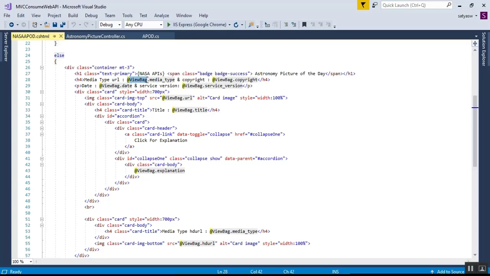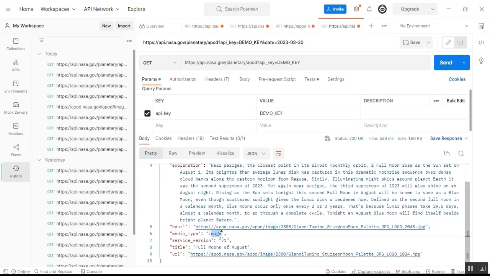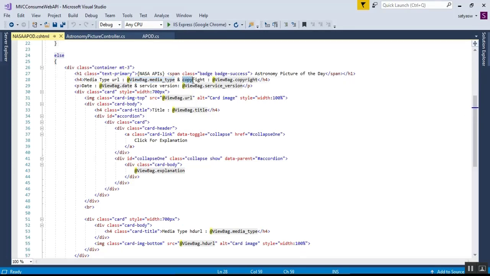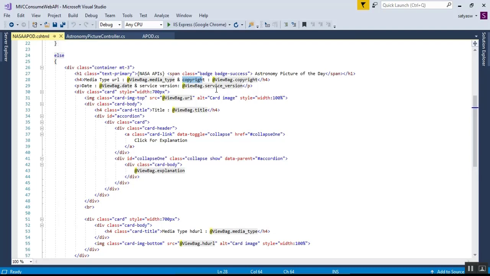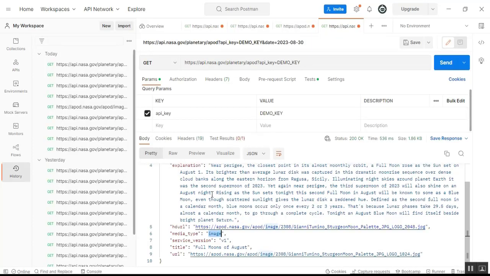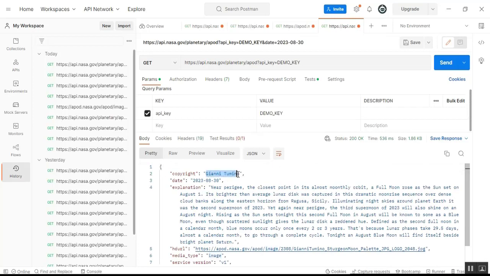So here I have mentioned ViewBag.media_type, okay. ViewBag.media_type means it will show the output as image, okay. That's as per the response here in Postman. And then in copyright I have mentioned ViewBag.copyright. So here guys, remember, using ViewBag I just transfer all the data from the controller to the view. So I just mentioned this ViewBag.copyright, everything in our view. So the output will be shown as Gianni Tumino.